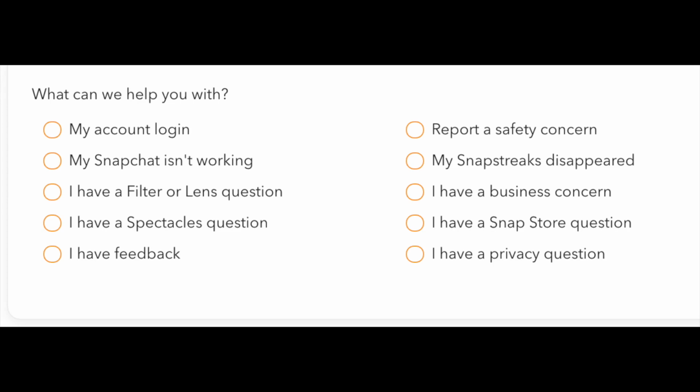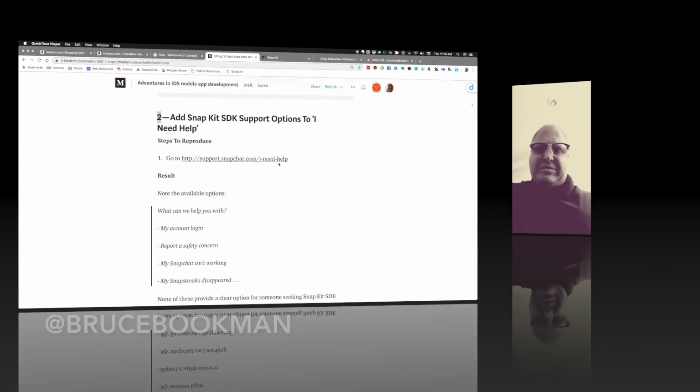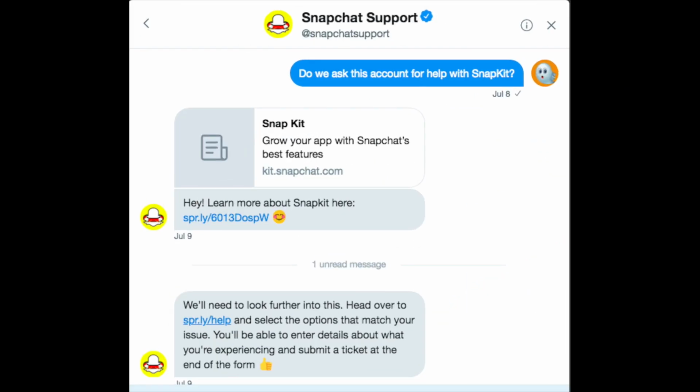Again, the business lesson here is exactly the same. If someone had actually gone through the process as a developer of trying to get support, this would have surfaced immediately. Bug number 3. Snapchat has Snapchat support on Twitter.